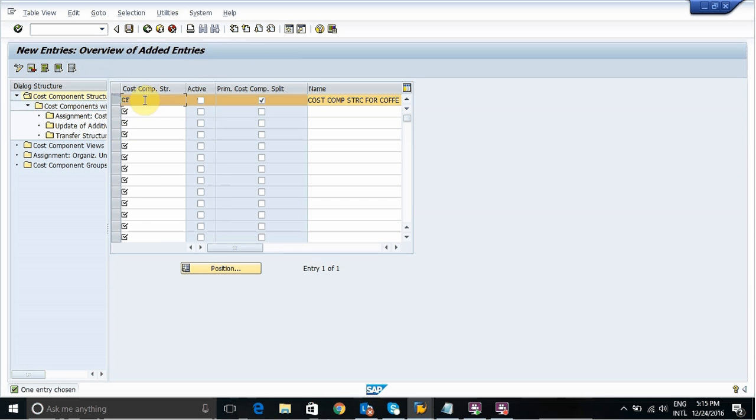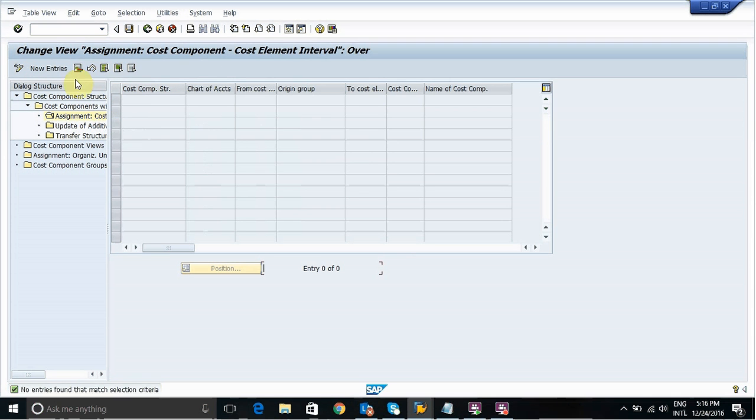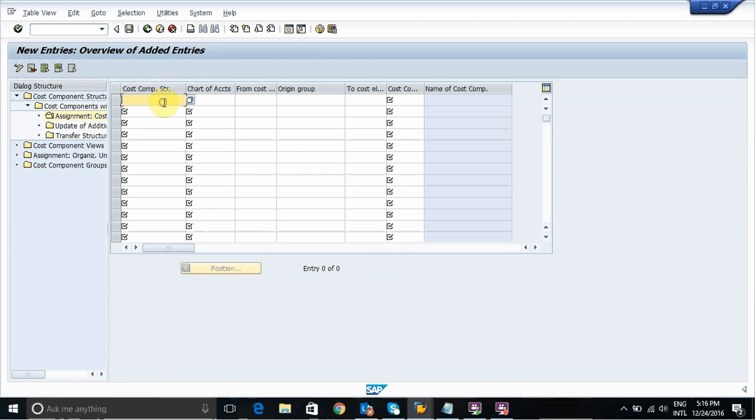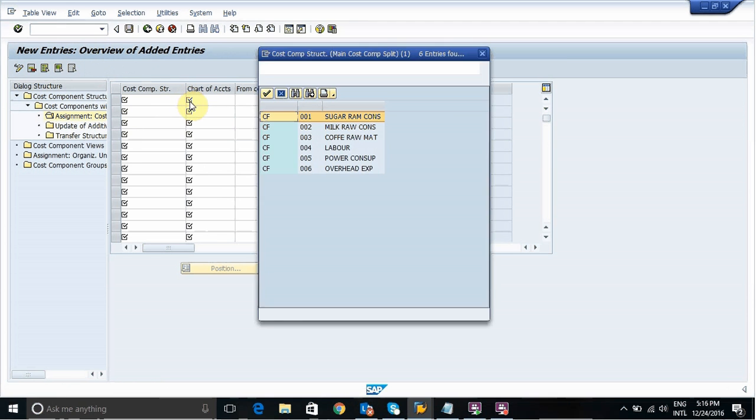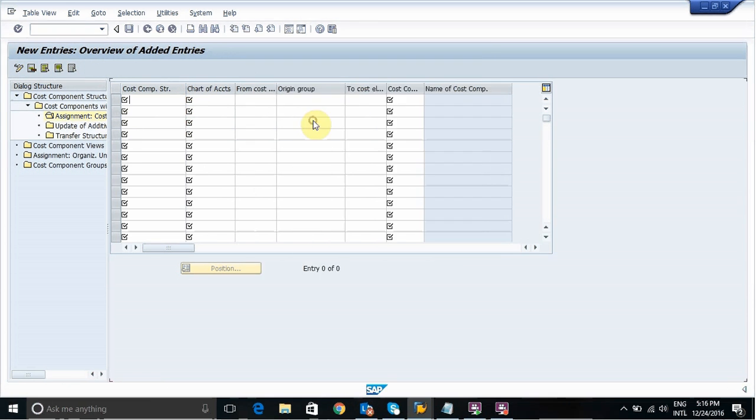So for these components what we need to do is we need to assign cost elements. Okay, we need to assign cost elements, because how you need to get the data. So when you are posting any transaction through cost element, that data has to be picked and it has to show in that component structure. Okay, select this component structure and click on assignment of cost elements. Okay, here click on new entries. Okay, so first one component is 001. Okay, chart of accounts and 888. Okay, and here you specify for from component and to component.